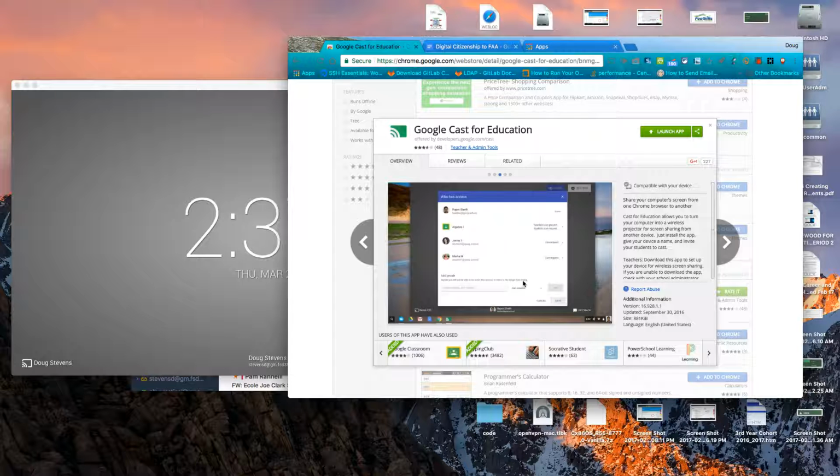Have you ever been in a situation where you've got a group of kids with Chromebooks and you have your computer up on the smartboard and you'd really like to share what the student has on their Chromebook up on the big screen? This is exactly what Google Cast for Education is for.